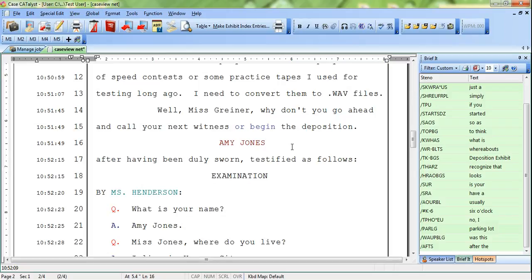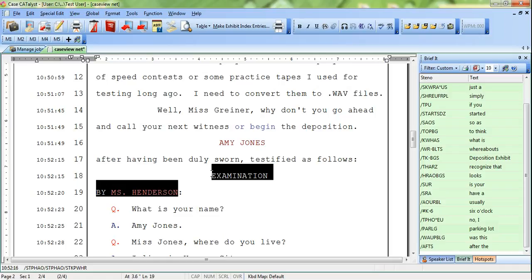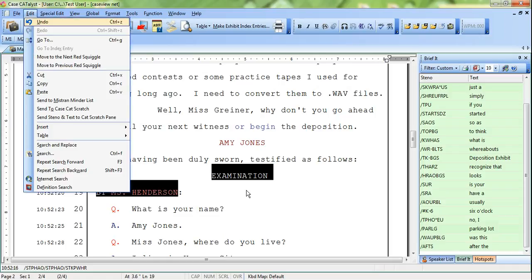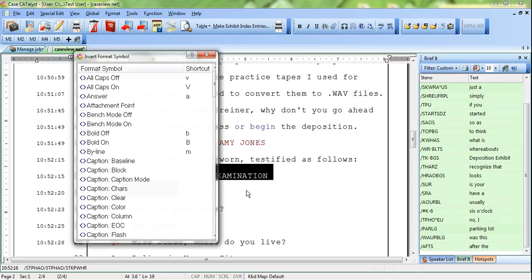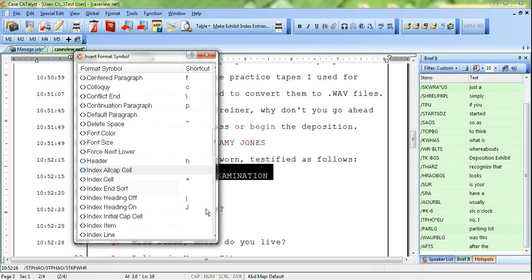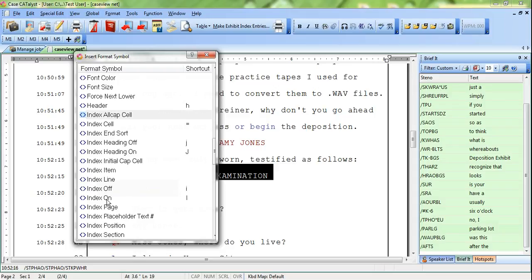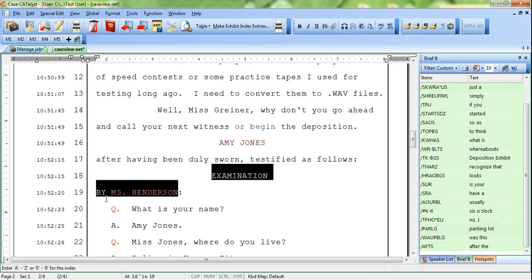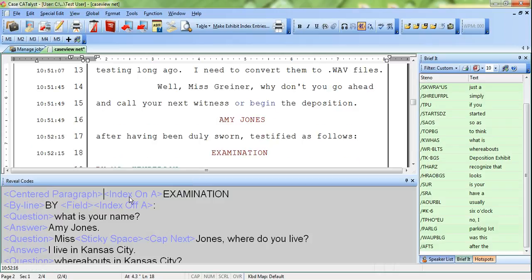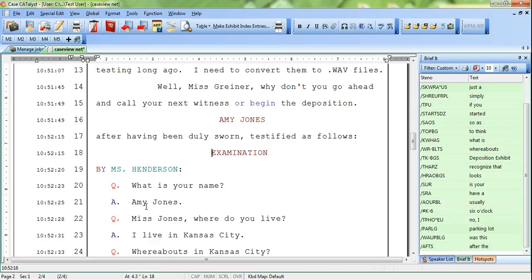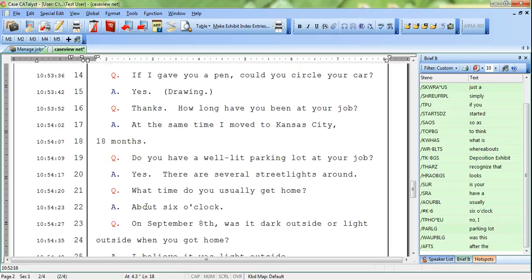The other thing we're going to do is highlight the questioner, and that was just index on. So it's edit, insert, format symbol, index, and this one is just index on, and it's another A. And when you reveal code, you'll see we turned it on and turned it off. And what you do is anything between the two is what's included in the table that we're creating. And so we'll quickly do that for the next one.